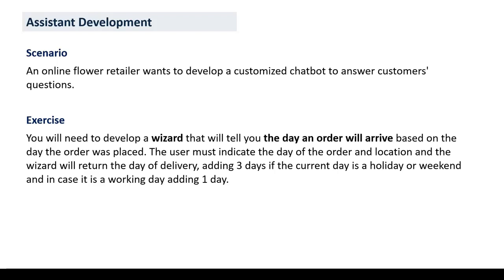In this task, we will provide the solution to the assistant development exercise. In this exercise, we were asked to develop an assistant that would indicate the day a product would arrive. To do this, the assistant needs to identify whether the day entered by the user is a holiday or not. Based on that information, it will add a specific number of days. Therefore, here we will need to add a prompt that has two variables. One is the day the order was placed, and the other is the user's location to determine if that day is a holiday in that location.